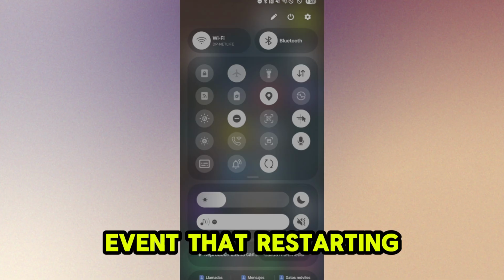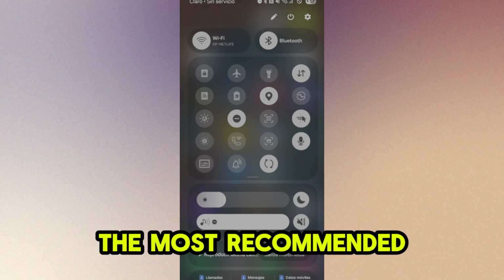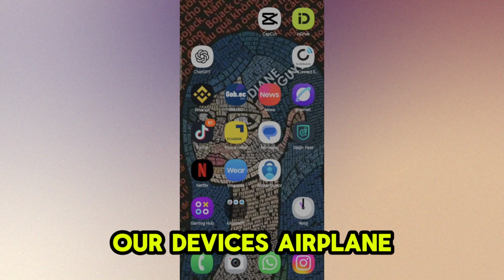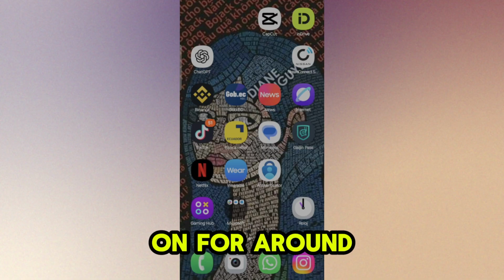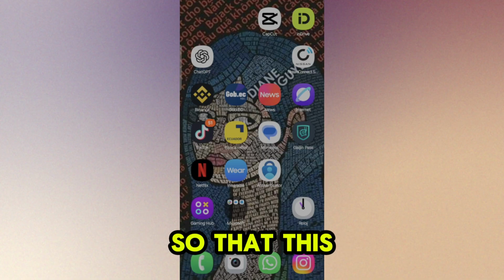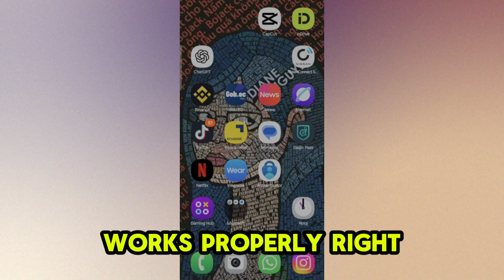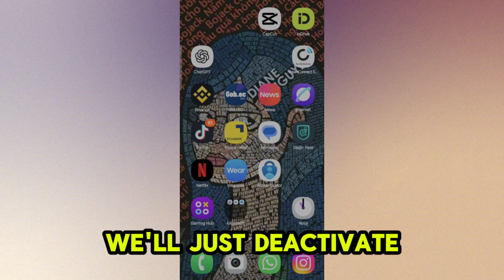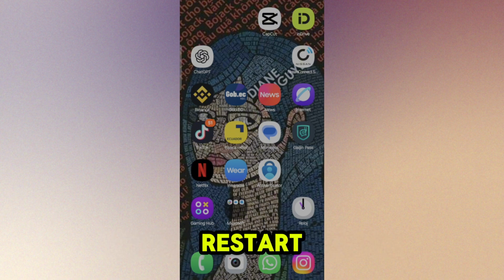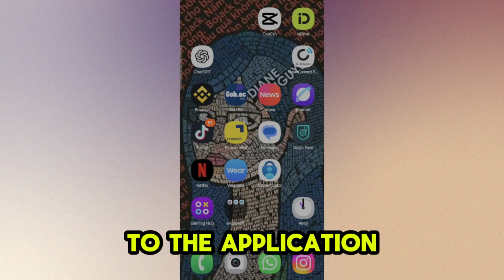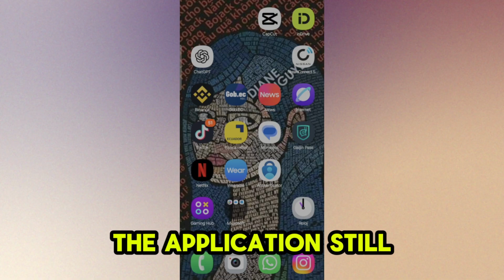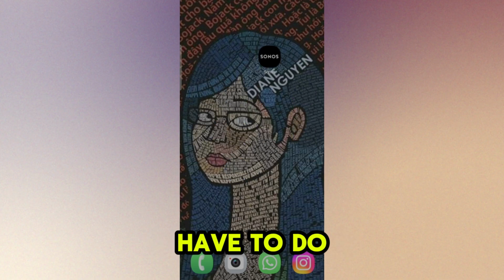And in the event that restarting the router doesn't work, the most recommended thing would be to click on our device's airplane mode. We leave it on for around 5, maybe 10 seconds so that this works properly, right? So once these seconds have passed, we'll just deactivate airplane mode and restart or go back to the application. What happens if the application still doesn't work? We're going to have to do the following.